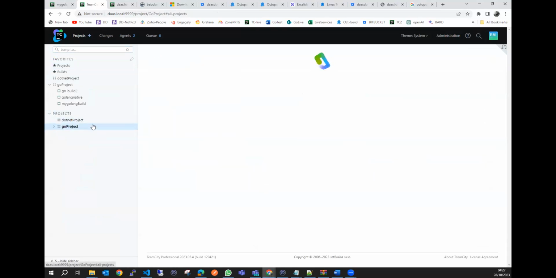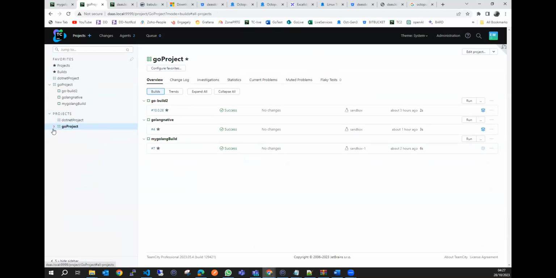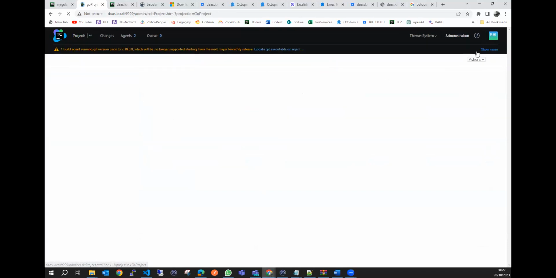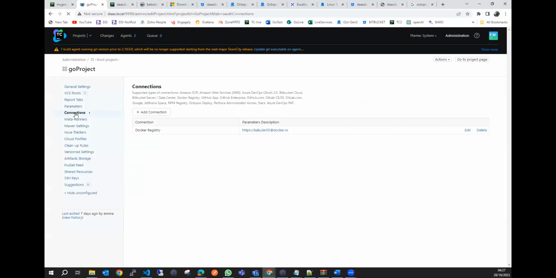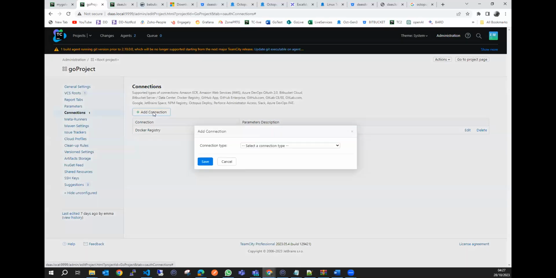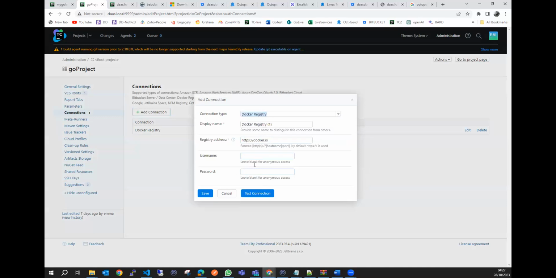Yes, I'm with you. So click on the project itself, not on the build, right? Then edit the project. On the left-hand side, you see connections, then add connection. So you have to first add this Docker registry. If you click here now, it will ask for your username and password, then you put the authentication. Yeah, I did that. I tested it and it was successful.